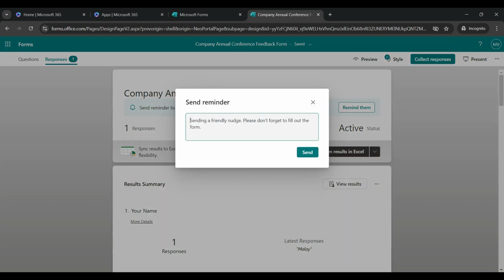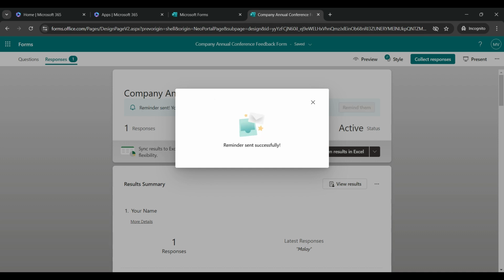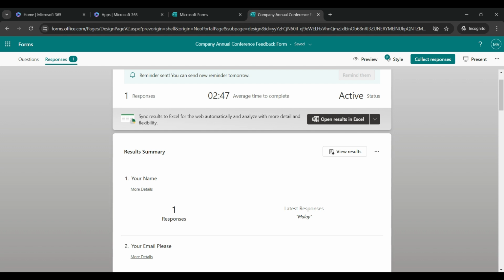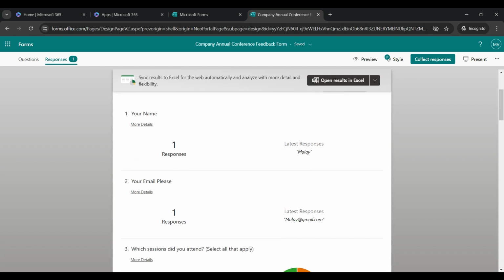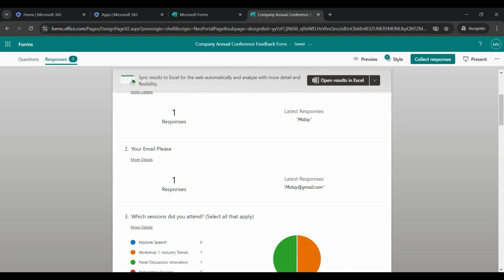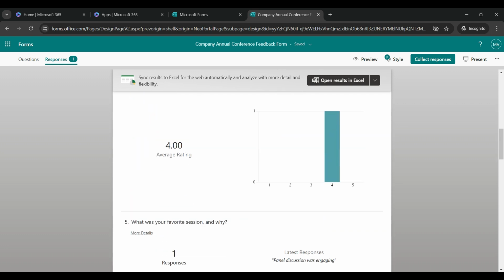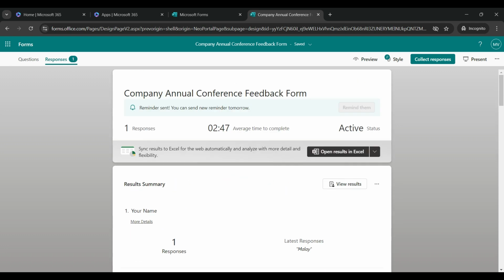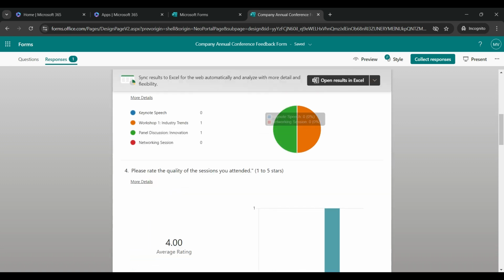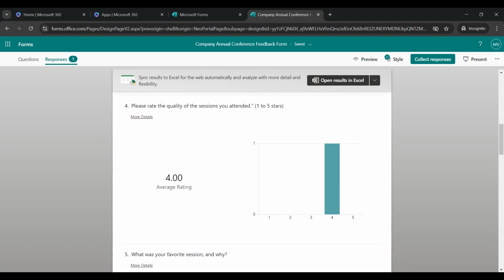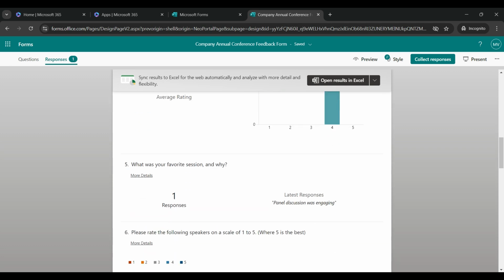If I click on remind them, you can send a message if you want, and it will send the reminder. You can see some result summary. So you have your name, one response, which is of course just my name. Then you have one response in the email, then which sessions did you attend. So you will start seeing the different statistics in pie chart form. The average rating is 4. Now of course, depending on as many responses as you get, these graphs would change, but that's a very good way to really know how you are getting the answers and responses from the users, right?